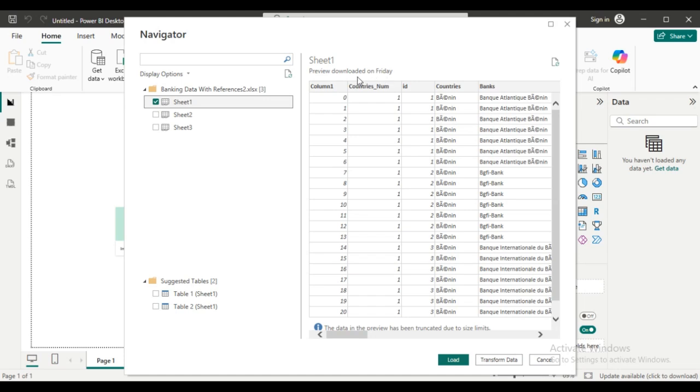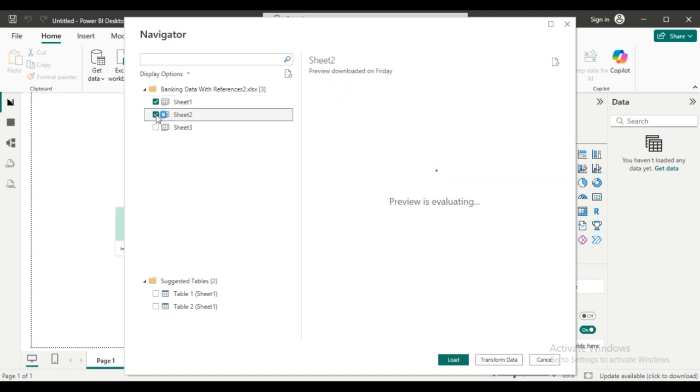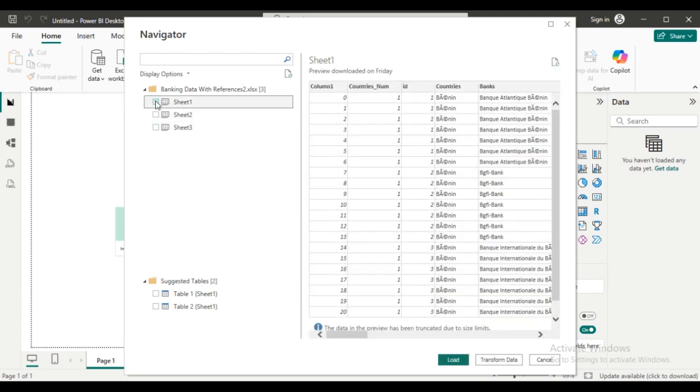Preview downloaded. If I check sheet 2, you can see the table is empty. There is nothing in sheet 2. If I check sheet 3, there is nothing in sheet 3. So let me uncheck these 2 and check sheet 1. Remember, you must always check it. If you leave it unchecked, you cannot even load it. So I select sheet 1. You see it brings me the option to load the file. So now I'm going to click load.